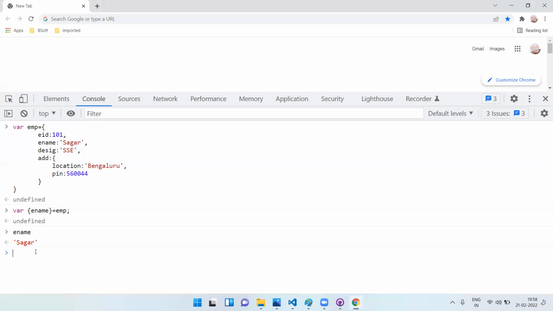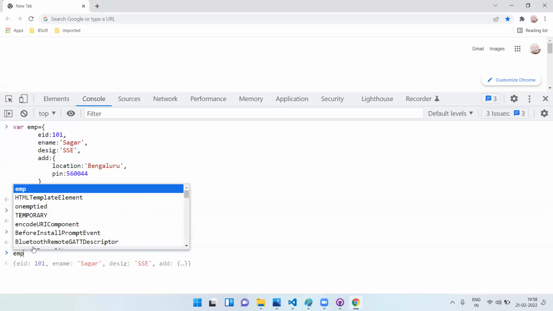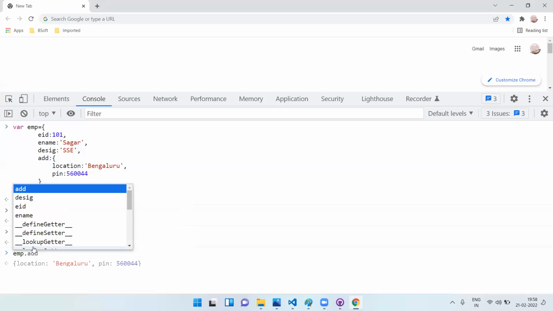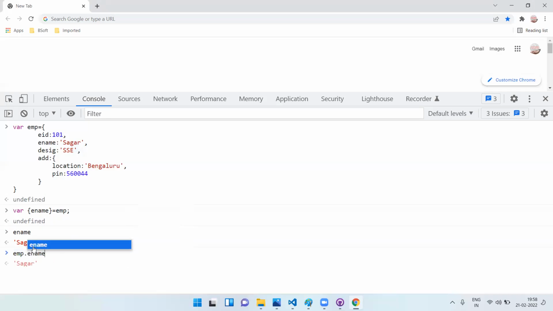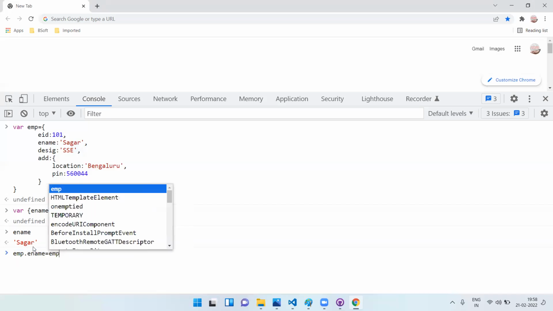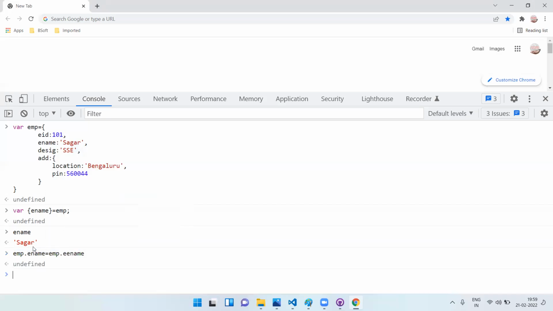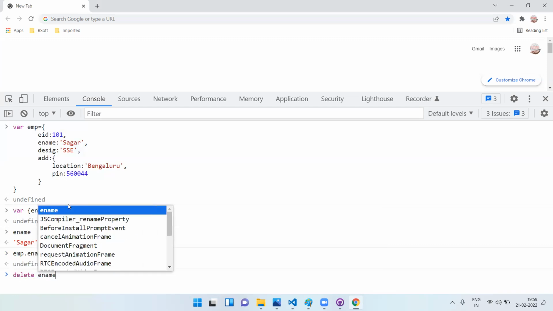I had told you, whenever you are changing, a key cannot be changed. A key can be either removed, or removed and re-added. If you want to edit ename, emp.ename cannot be edited like that. Values can be changed. If you want to remove, you can remove by saying delete emp.ename.